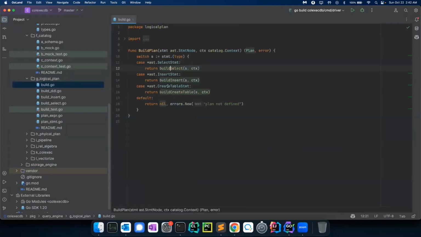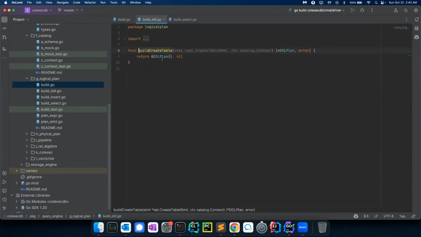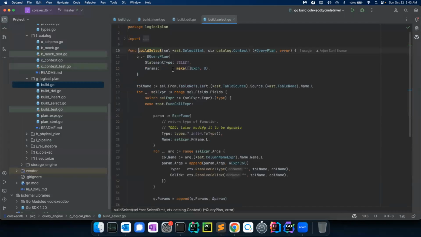Okay, logical plan. This is the part where we convert the statement node into a plan. Let's take an example for select. We are creating a query plan. For create we have a DDL plan, for select we have a query plan, and for insert I think we also have a query plan. The point is that it depends upon the AST node type. Right now we have a query plan and we set the statement type as select.